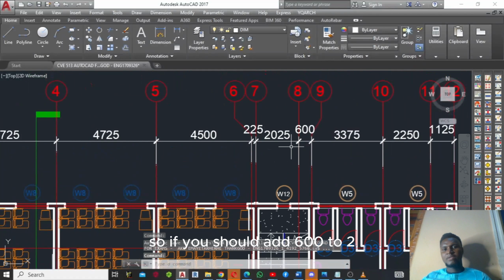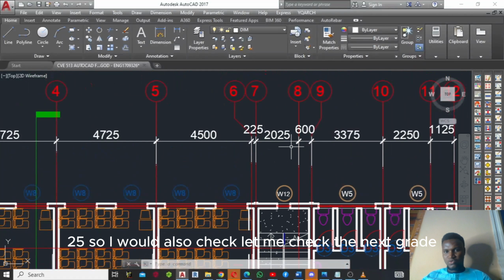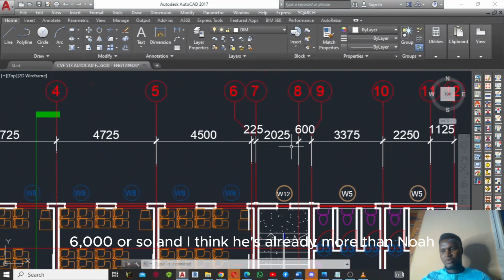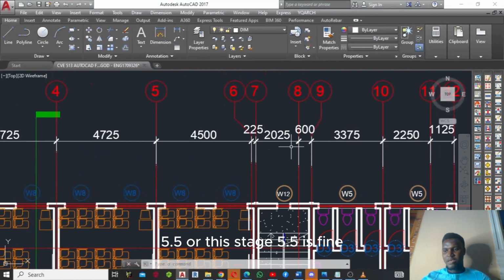So if you add 600 to 2025, you discover the value is still very small. It's not still up to 3,000. So that means I will consider grid 9. But looking at grid 9 also, it is still very small. That is about 2,625. So I would also say, okay, let me check the next grid, which is grid 10. Grid 10 is 3,375. But if I add 3,375 to 2,625, you discover that the value will be approaching 6,000 or so. And I think it's already more than our 5.5, but at this stage, 5.5 is fine.